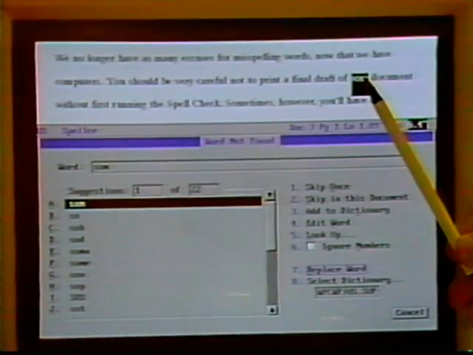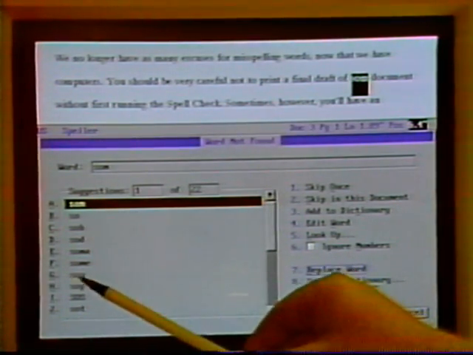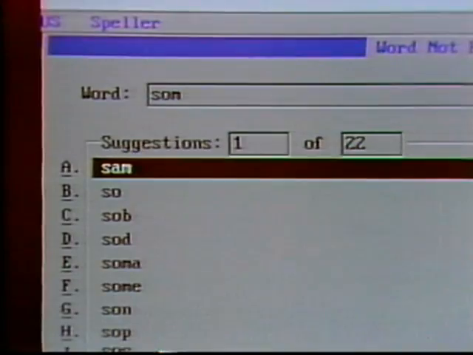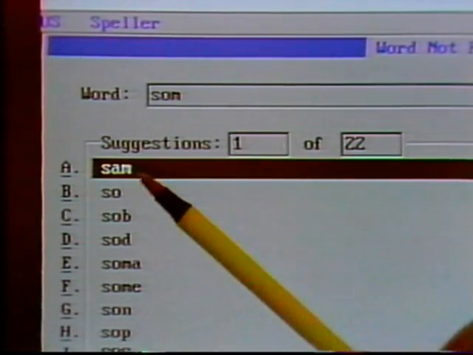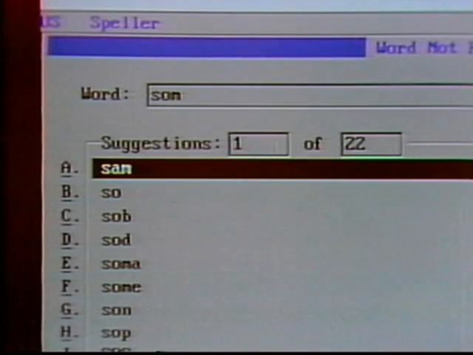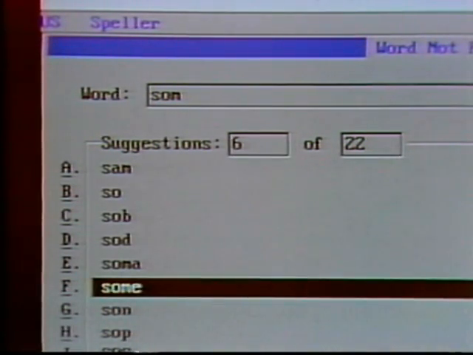It always highlights the word and then gives you a list of suggestions. In this case, there's quite a list. There are 22 in all. This is suggestion number 1 that's currently highlighted. Let's use the arrow keys to move down, or we could also type the letter next to the suggestion that we want.